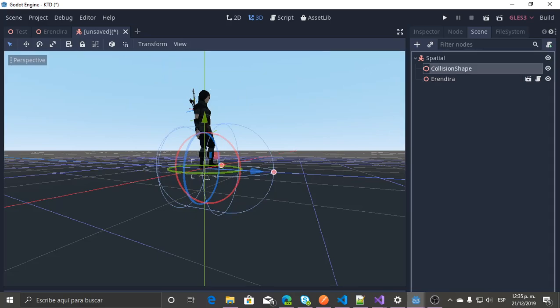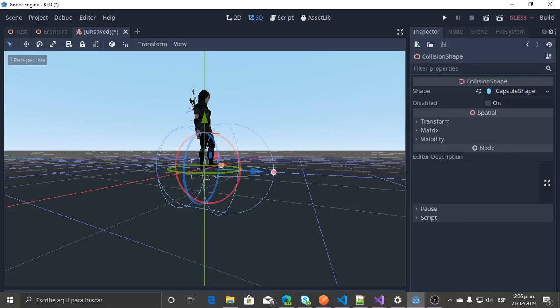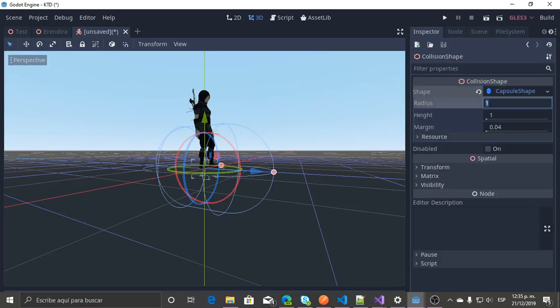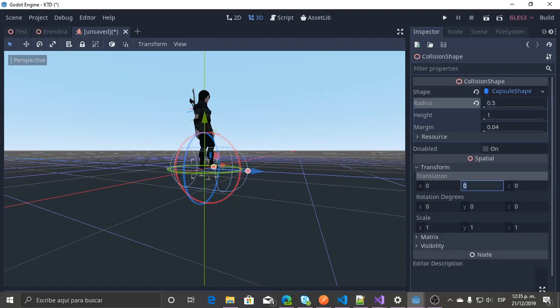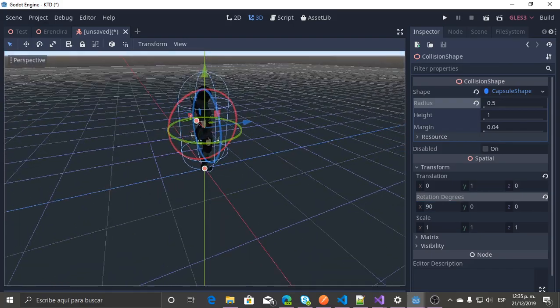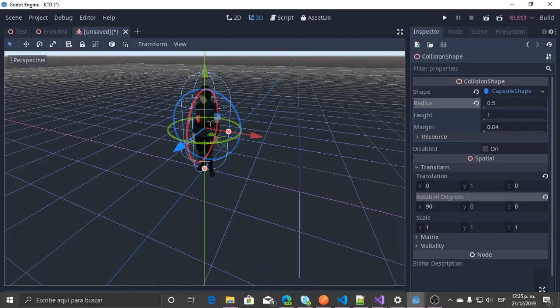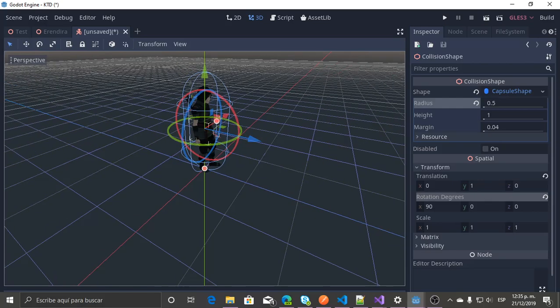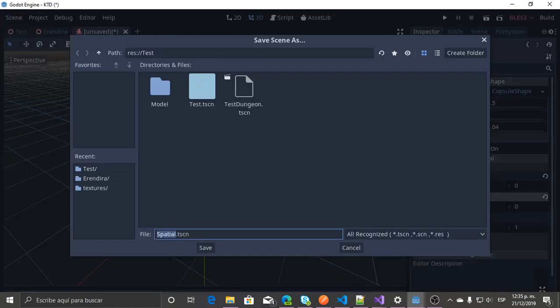Okay. And we will give it up and rotate it. Okay. Right now this is enough. We will leave it as it is. You could add other shapes like a ray shape, but right now it's enough. Okay, we will save it.